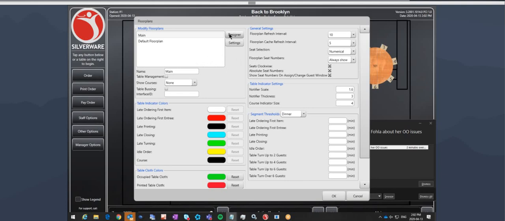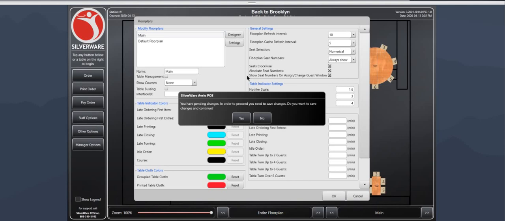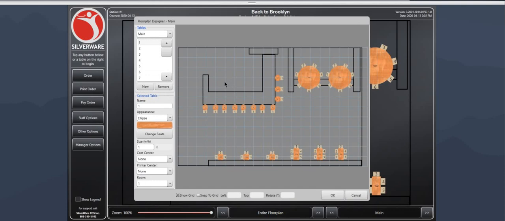All right, guys, moving on here, I'm going to go into our designer. I'm going to select our main floor plan, and then select designer. By selecting designer, it says I have pending changes because I took off the table button, so I'm just going to say yes.